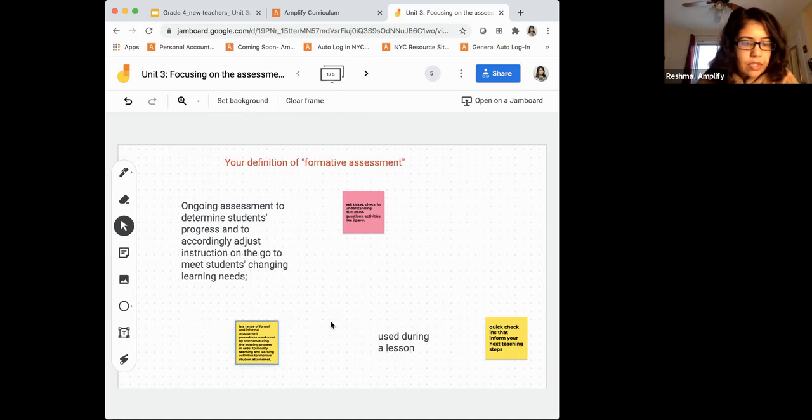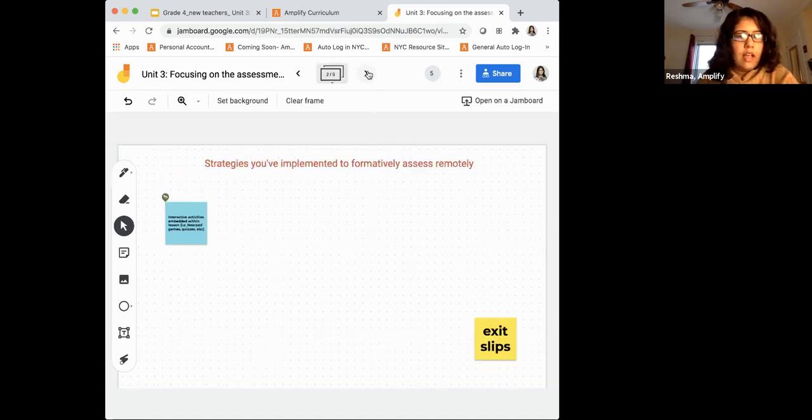And I see is a range of formal and informal assessment procedures conducted by teachers during the learning process in order to modify teaching and learning activities to improve student attainment. Yes, indeed, formal and informal, some keywords there. And what have you been doing to formatively assess thus far remotely? I see exit slips are still being used. Interactive activities embedded within the lesson, and I see Nearpod, games, quizzes.